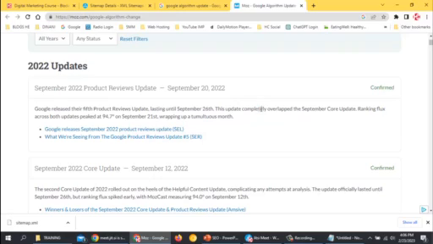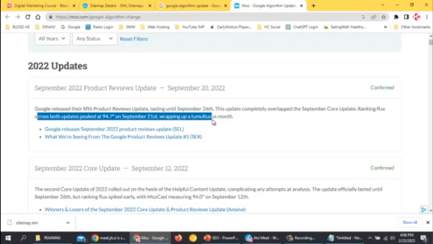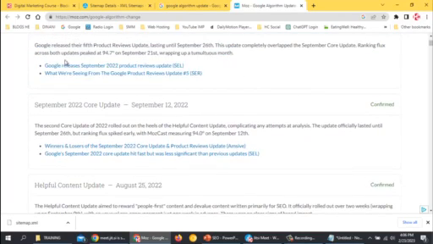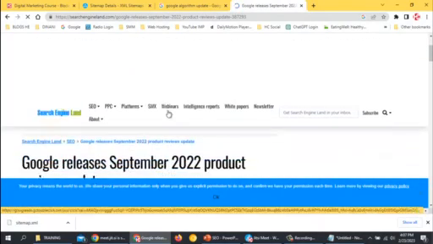Now, this update completely overlapped the September core update. Ranking flux across both updates peaked at 94.7% on September 21st, wrapping up the tumultuous month. Okay, fine. So there are certain updates for the e-commerce websites. Once you click on this, you will get to know what those websites are and what we are seeing from the Google product review updates and the Google September 2022 product review update. So I click on that and I get some information about those things over here.